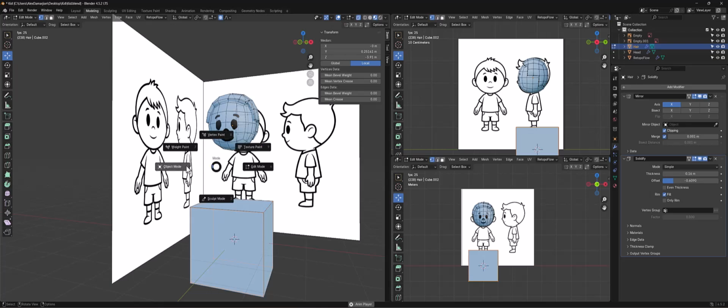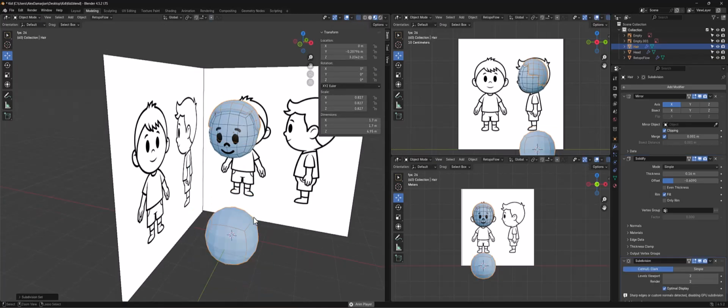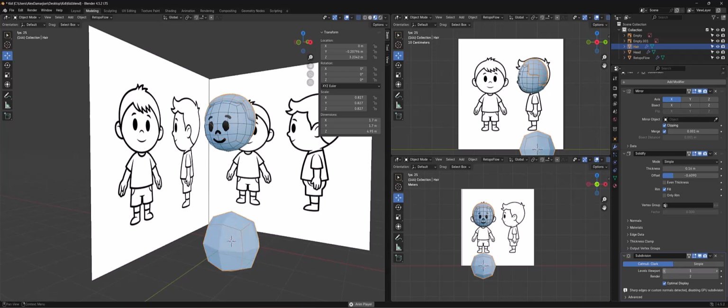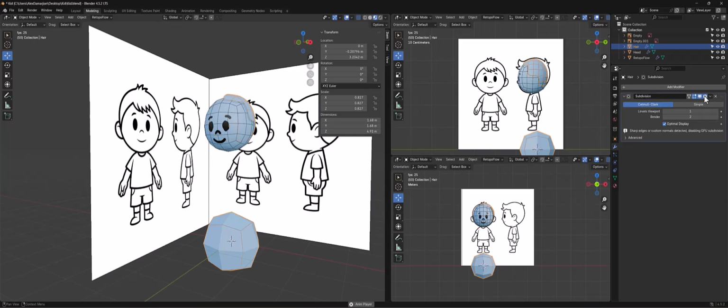Oh, I'm in edit mode. So I'm going to hit Tab, go to object mode here. Then I'm going to hit Control and 2. And there's the body. And what I can do is, let's bring it down to 1. I'm going to remove this solidify by hitting the X, and I'm going to remove the mirror here.